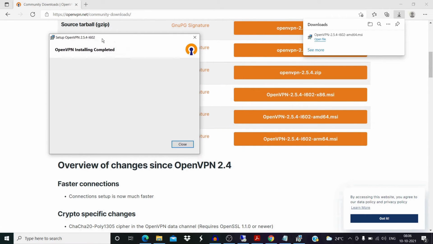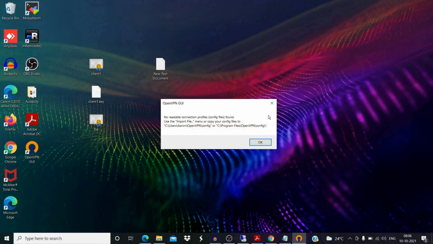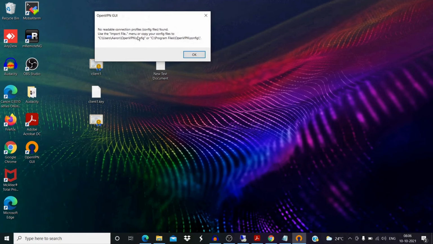Confirm it by clicking yes. Let's wait 1 or 2 minutes for completing the OpenVPN. Here we can see the OpenVPN installation got completed. Click the close button and let me minimize this browser.